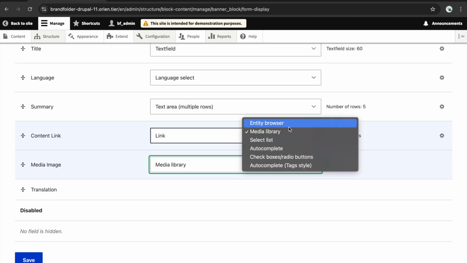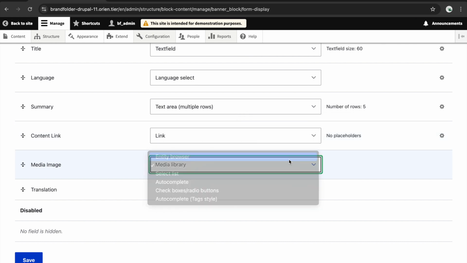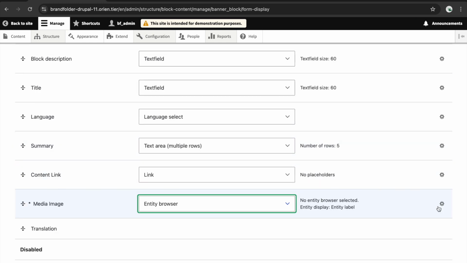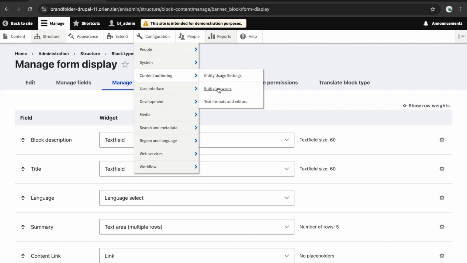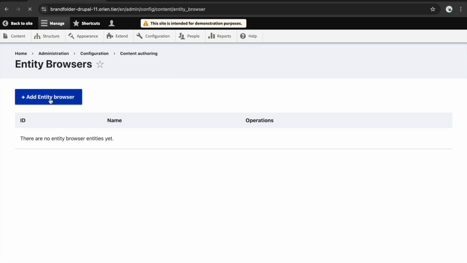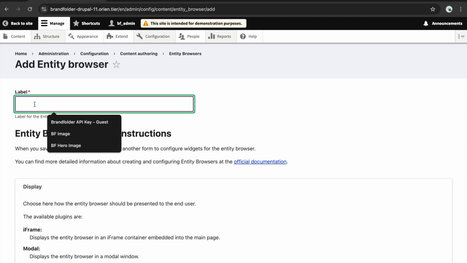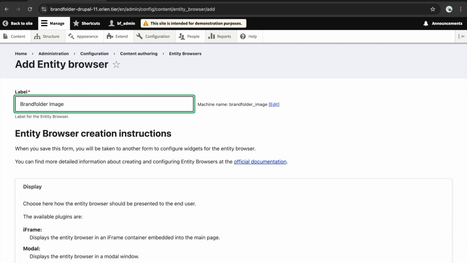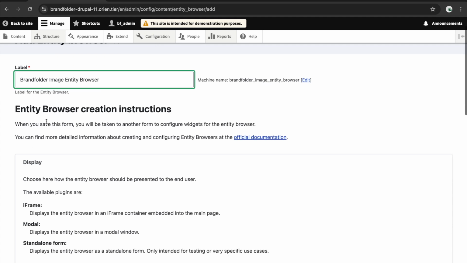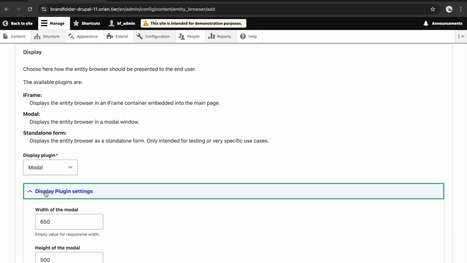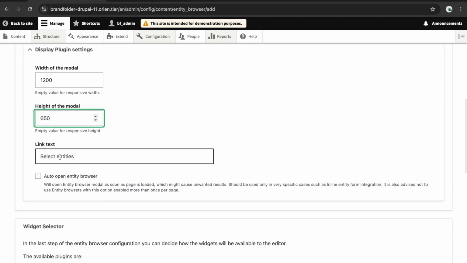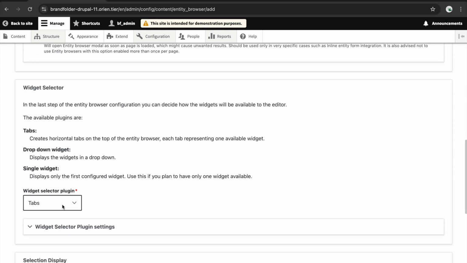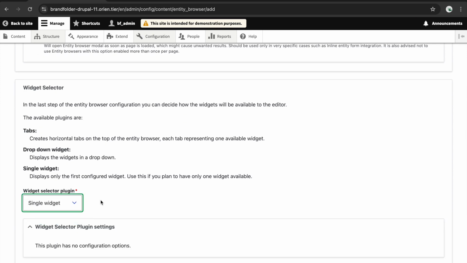First, we would have to create a Brandfolder enabled entity browser. If we go in here and select entity browser, we should see that there are not any available yet, right? So what we can do is hop over to the entity browser admin section, add a whole new entity browser. We can say and a modal. We're just going to have a single widget.